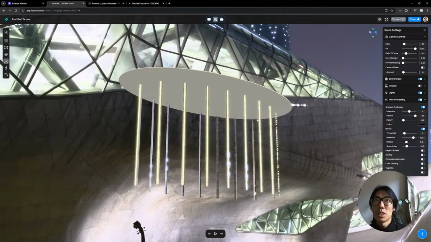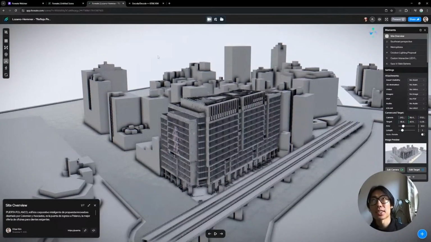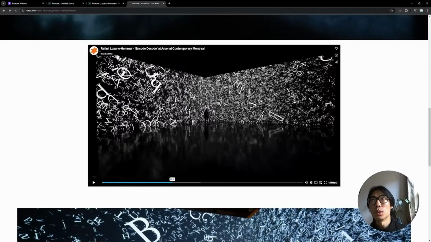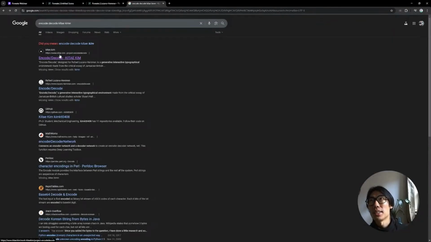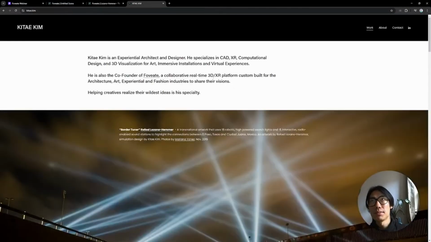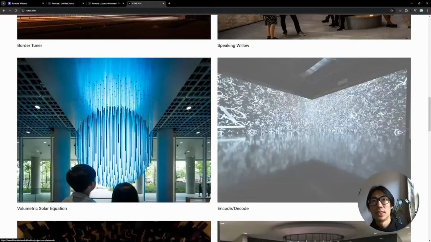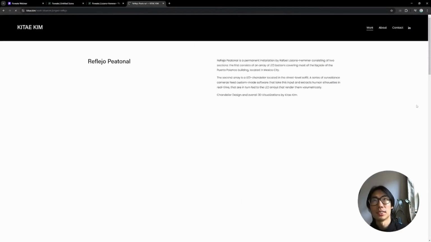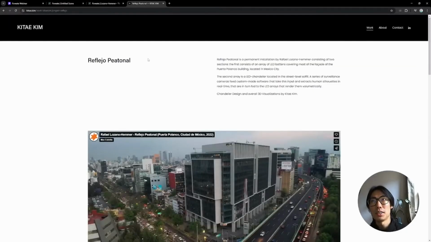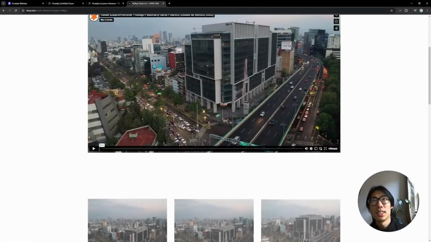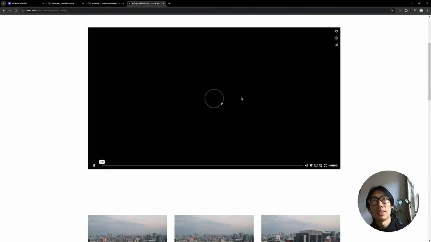And I'll show you a finalized scene that was utilizing this asset. So this was a part of a real project that we did. This is for Metropolitana in Mexico City, which is in Puerto Polanco. So if we go here, this is Reflejo Peatonal by Rafael Lozano Hemmer. And this was an animated facade.